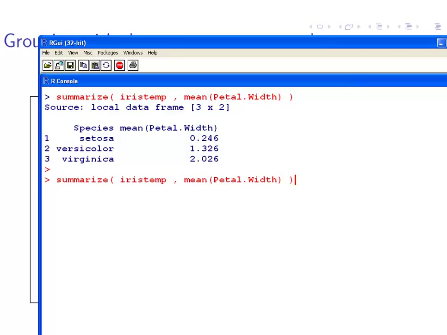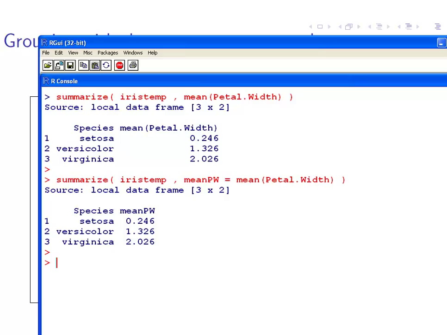Brilliant. What we can do first off is give that column a new name. I'm just going to call it mean PW. There we go again. It's the same information, but I'm giving the column my own name, mean PW. Still go for something meaningful, but this is just a name I decided on myself, whereas this over here is R code.